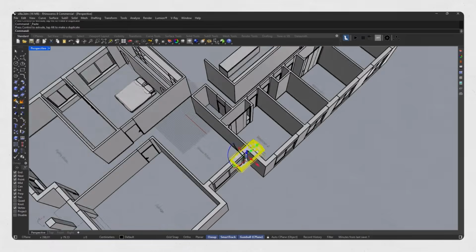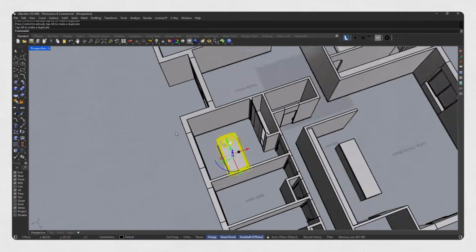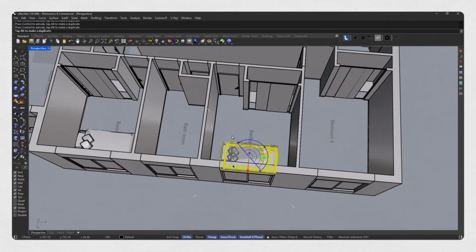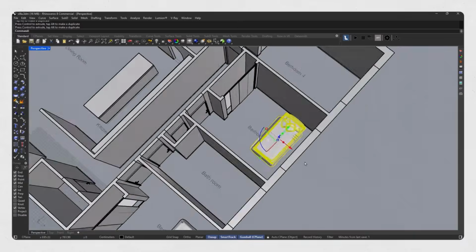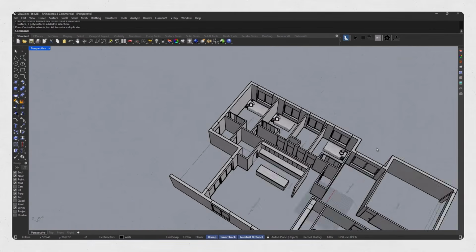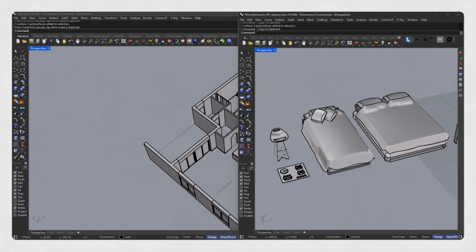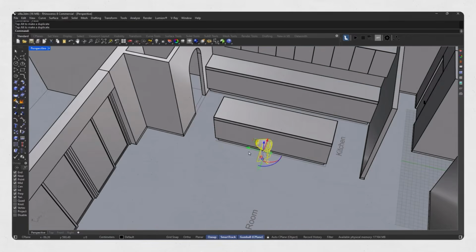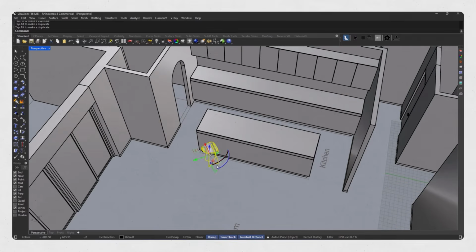Using the gumball, I move the object to its correct position. If needed, we can use the scale command to adjust the size precisely. Here, as you can see, I'm placing a bed in its designated spot. We repeat this process for all the remaining objects. The more objects you place, the more detailed and professional your project will look.